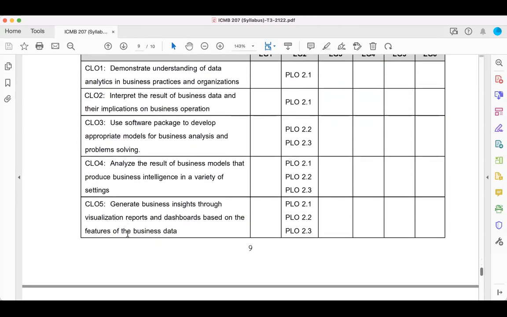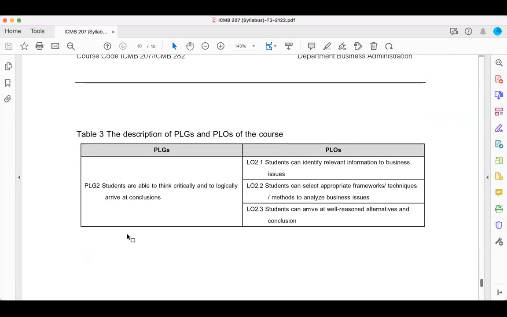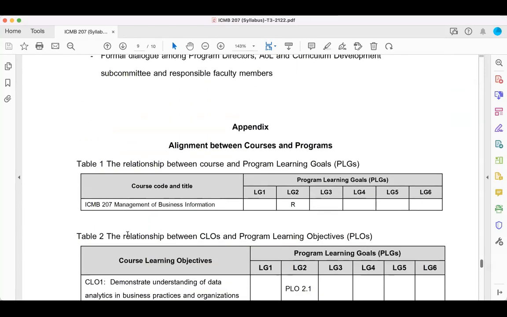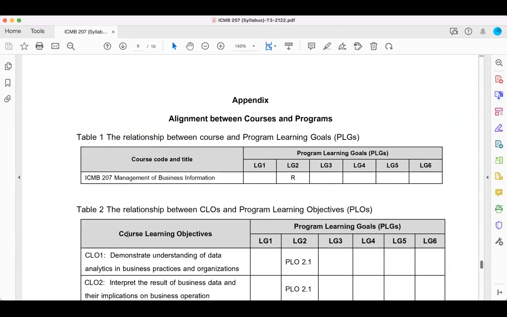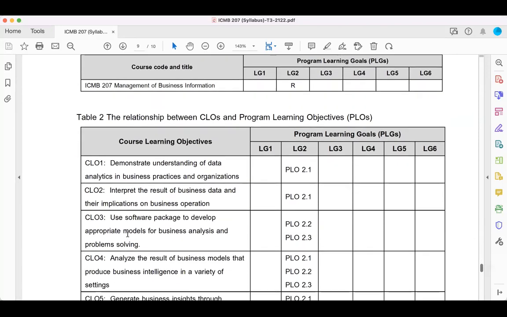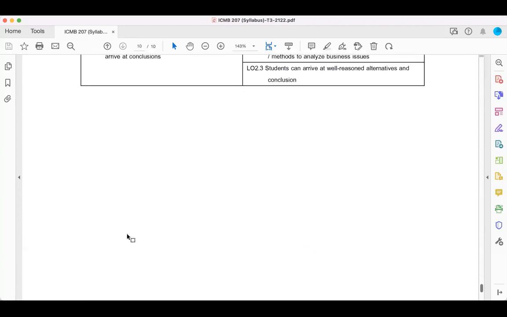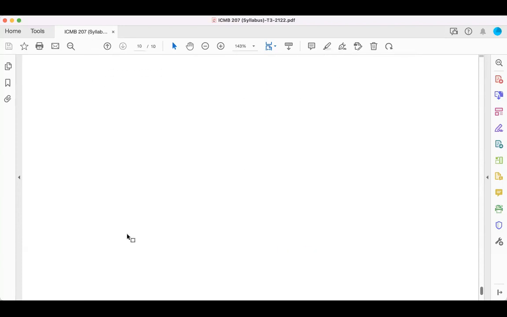So for this table, you may read it by yourself. For the CLO, course learning outcome, and program learning goals or PLG, you may read them later on. So this is the syllabus that we have got for this course. Up to this point, do you have any questions about the course syllabus that I just mentioned?